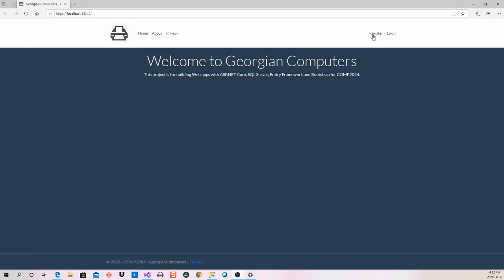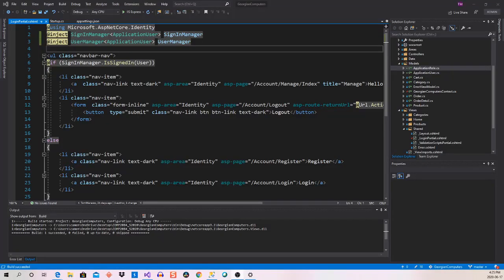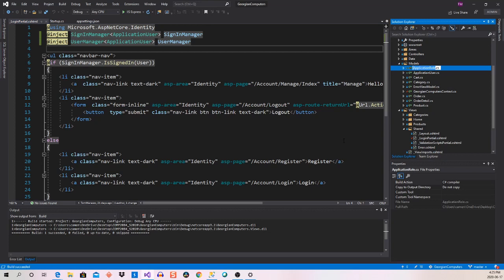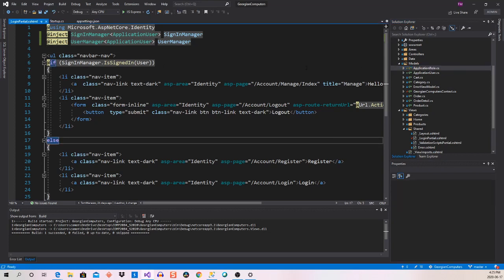So while I'm here, I'm going to give this another try and see what happens with my registration. It gives me the impression that it's actually broken. One thing I did do is I went over to here and I right-clicked on it and I hit rename. Okay, and when I did that, I always select yes, you want to, because it will ripple through the rest of your code.